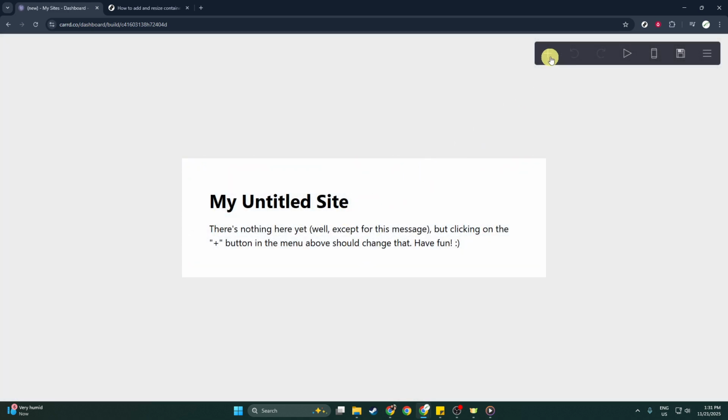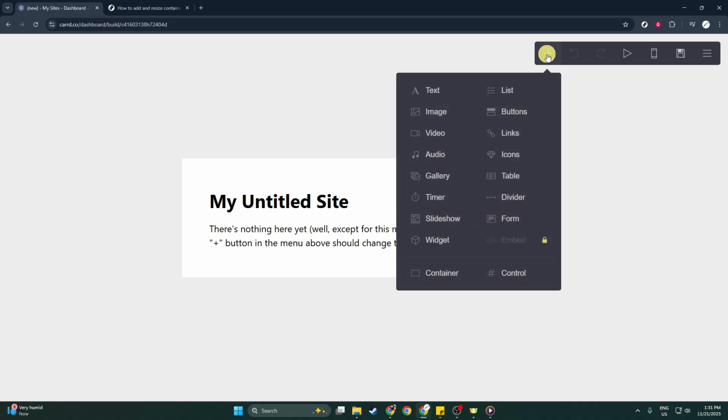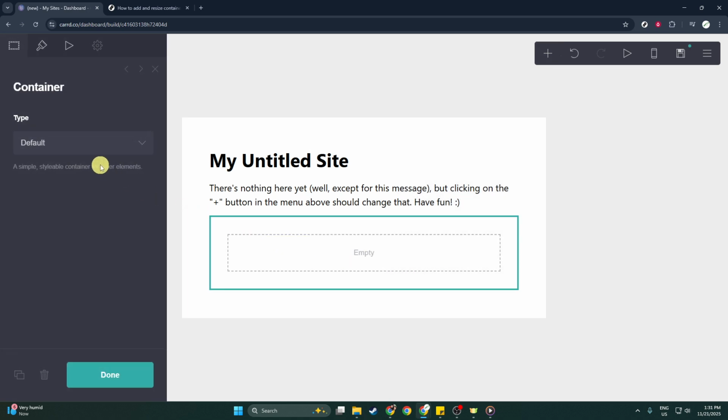On the blank canvas, open the Editor's panel and click Add. From the list of elements, select Container. A container is basically a wrapper that groups content together, which is perfect for creating multi-column sections like feature blocks, pricing layouts, or image and text pairings.